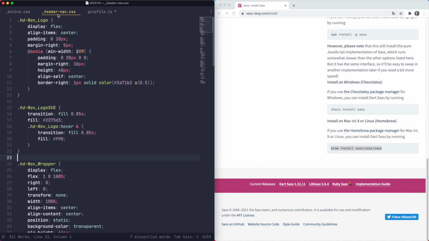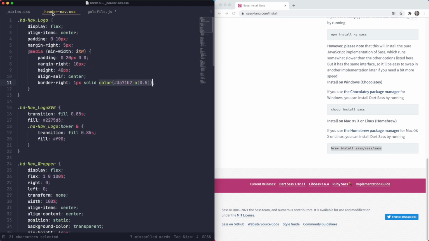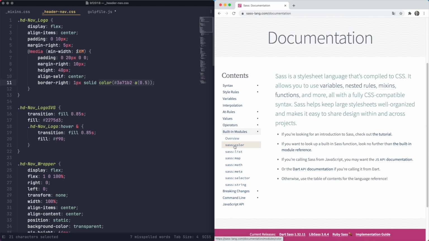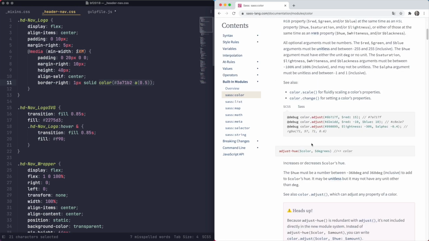I've then got these non-standard color functions that again are using a PostCSS plugin at the minute, the PostCSS color function, and I'm going to have to rewrite those to match. Sass has its own color adjustments going on here, which I need to read up on to see how I get the equivalent of what I've got over here written in Sass. Looks like color.adjust, probably quite similar.